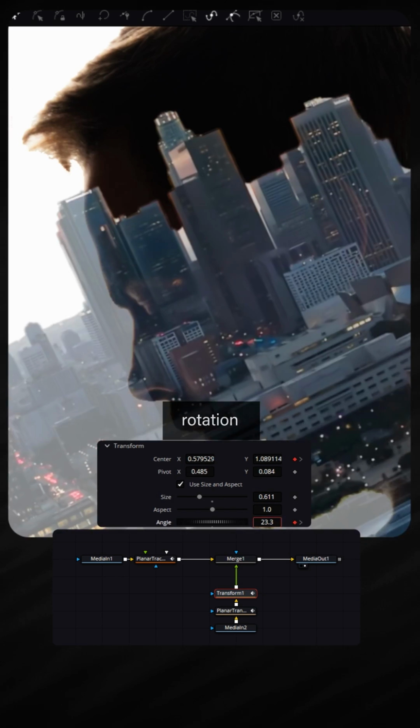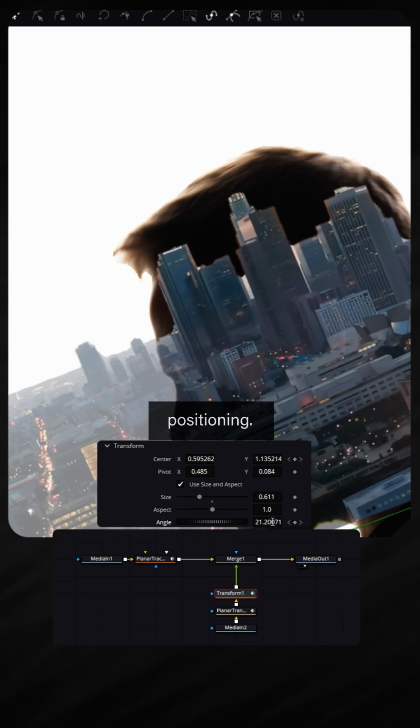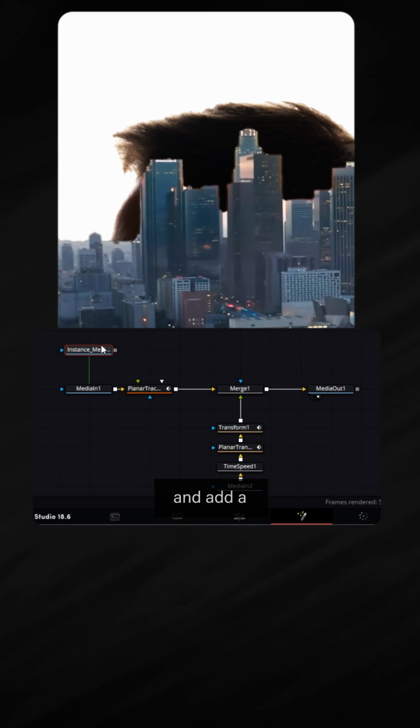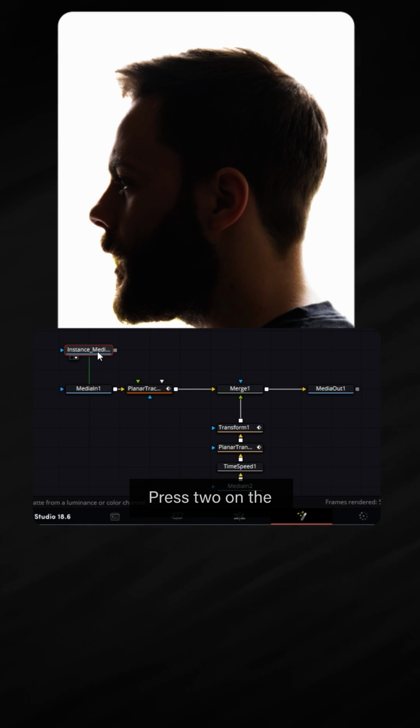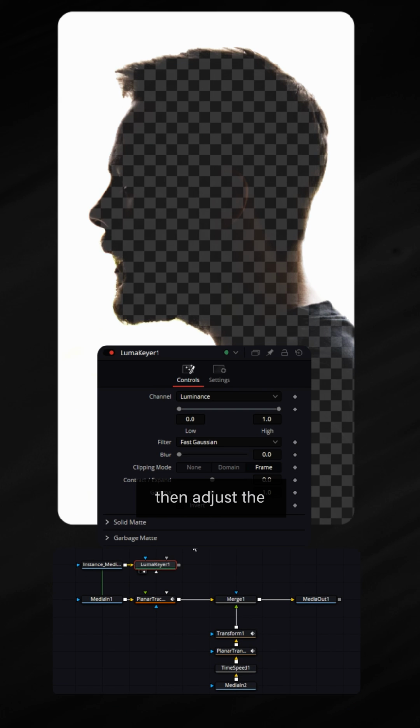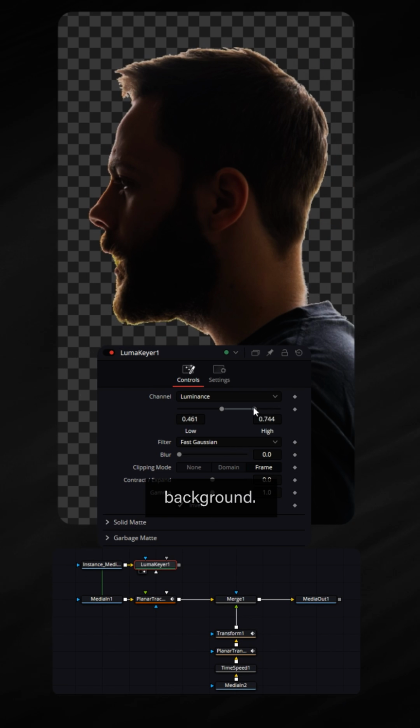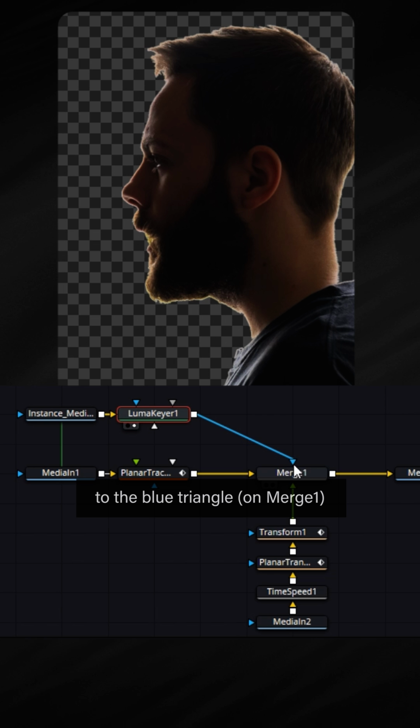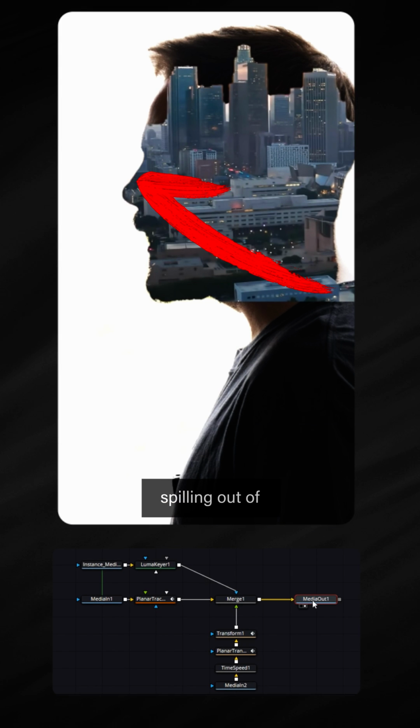Now keyframe the rotation and any adjustments to positioning. Copy and paste the clip of you and add a luma key. Press 2 on the node to see your selection, then adjust the settings to remove the background. Connect the luma key to the blue triangle to stop the buildings from spilling out of your head.